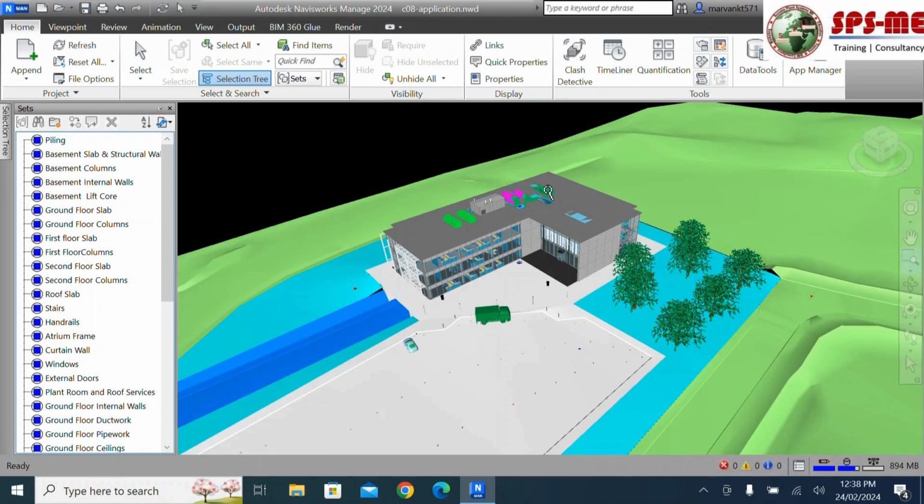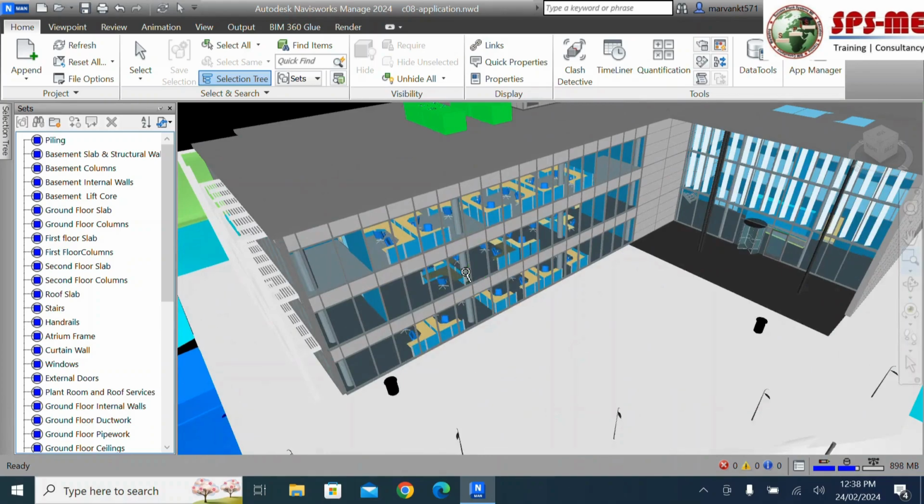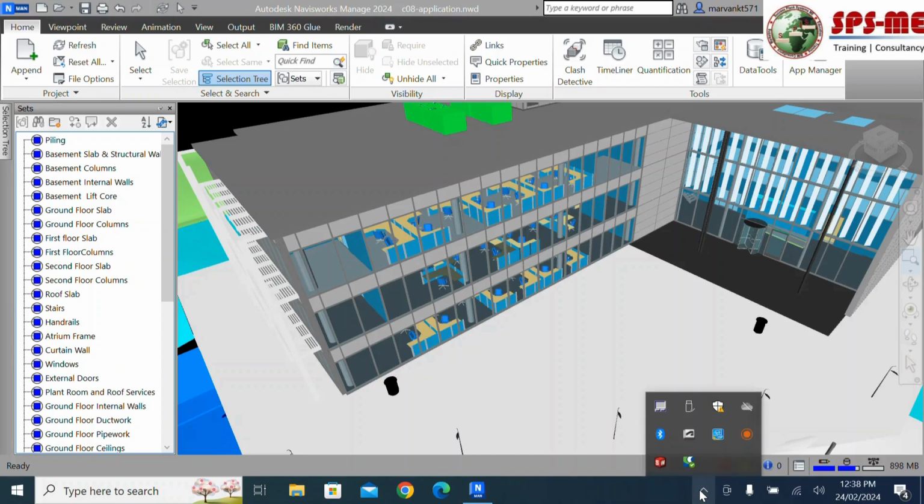That means the model which is created in Revit, we converted into NWD, then we imported it into Navisworks. Currently the model you are seeing here has different disciplines. We have the structure inside, the architecture inside, the plumbing work, duct work, electrical work, everything. It's a kind of federated model. We have all the things inside.